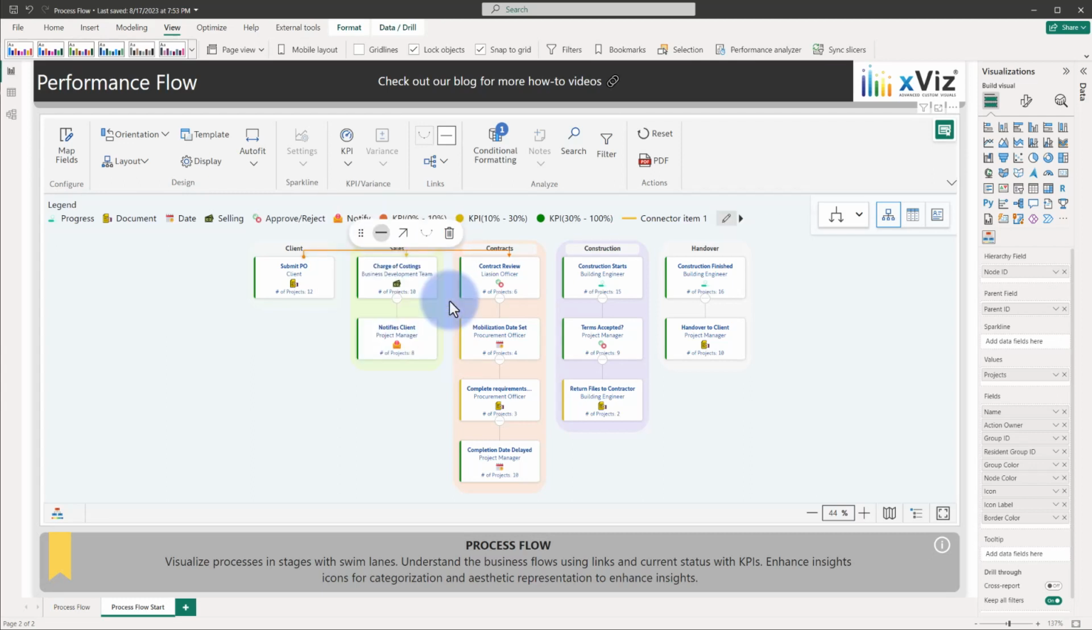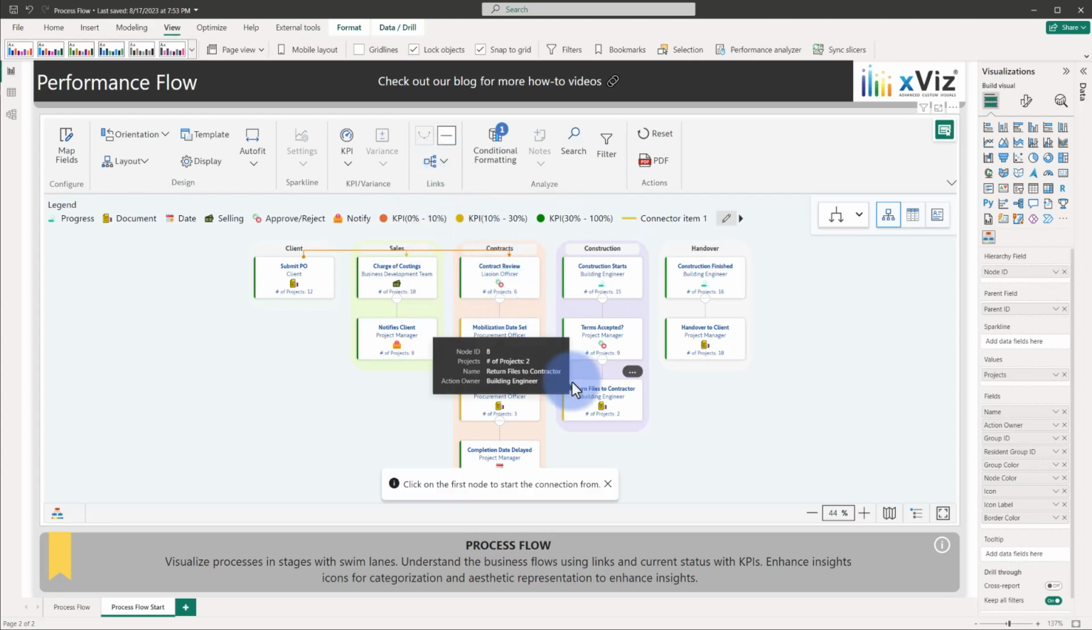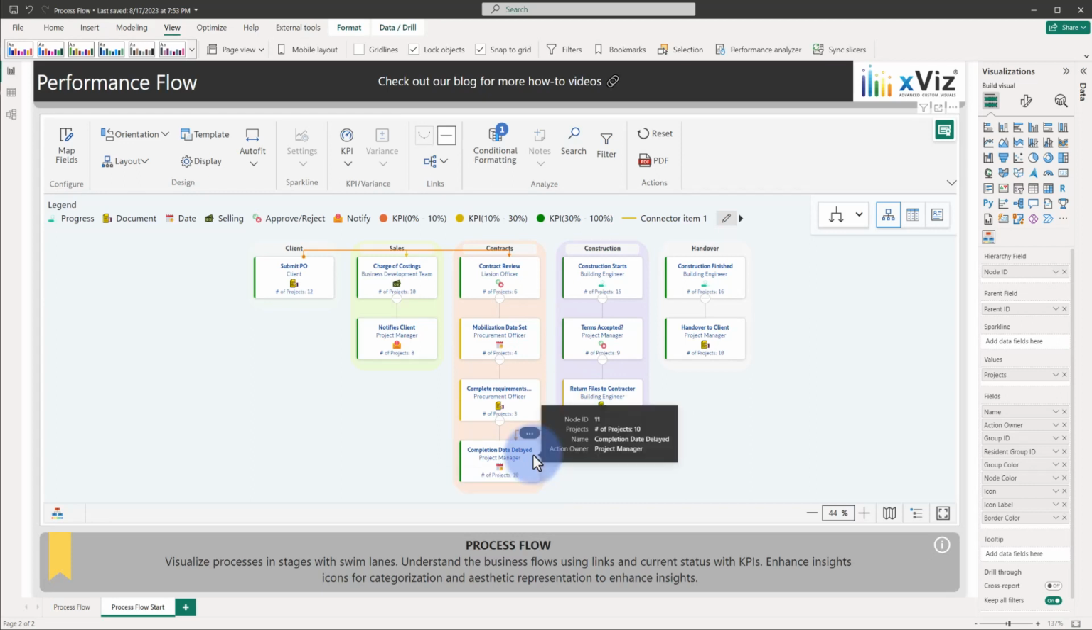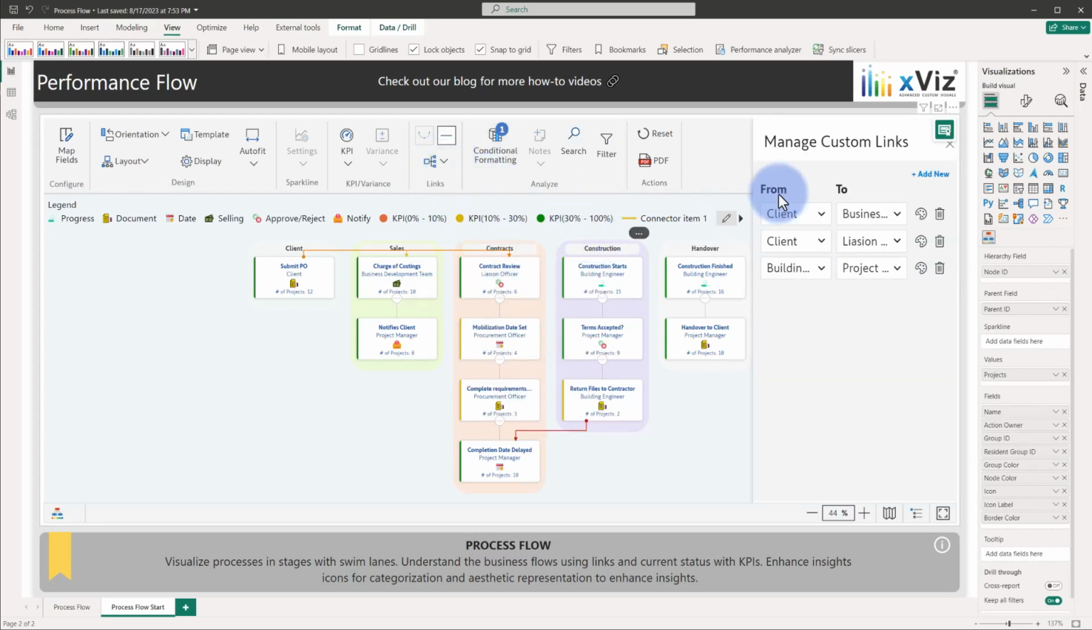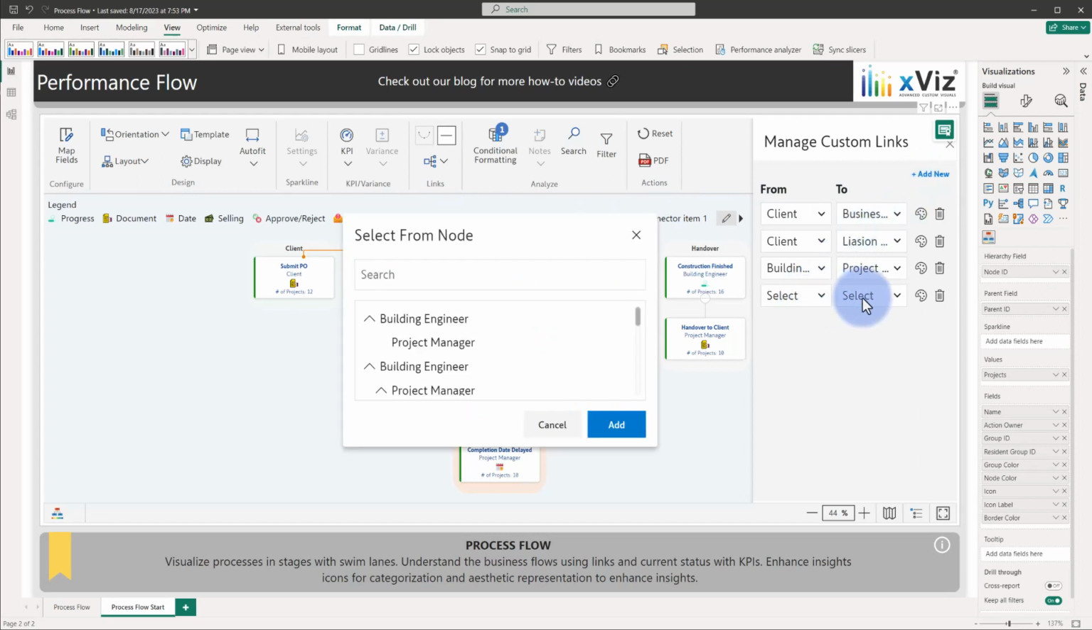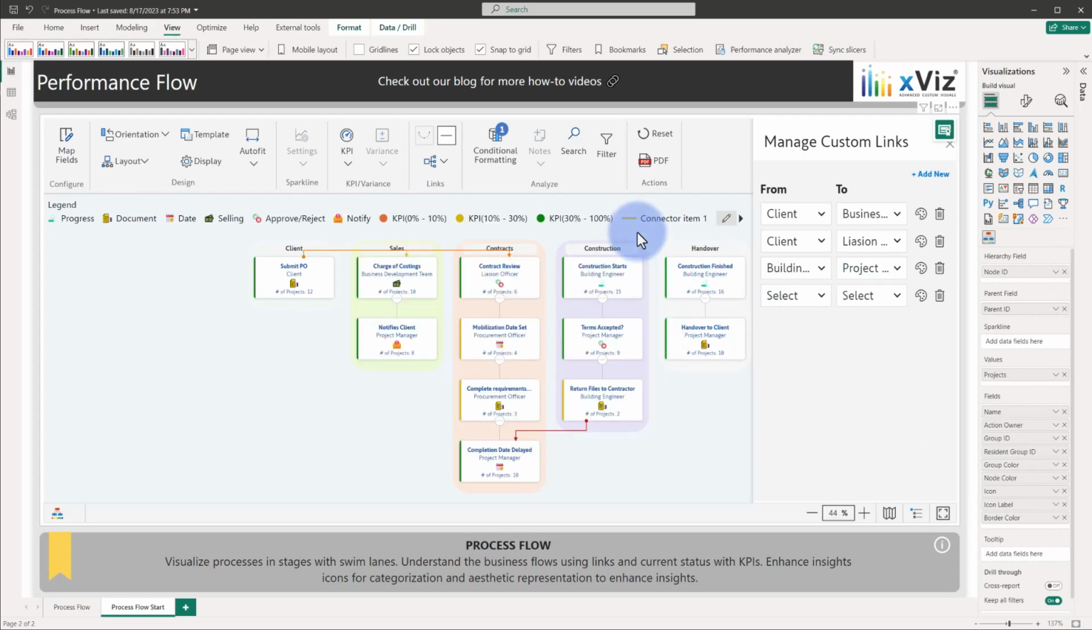Let's go ahead and add one more in the other direction. I'll come up to select add link, and I'm going to click return file to contractor, which I know can sometimes go backwards into the completion date delayed, and color this one a color of red. And last but not least, with any of these links, you can also come to the manage links option, come up to add new, and then you're given an editor to select the from and to, and if you open this up, you're also given a search box for all of the fields to be able to find that item to be able to connect the two of them between.